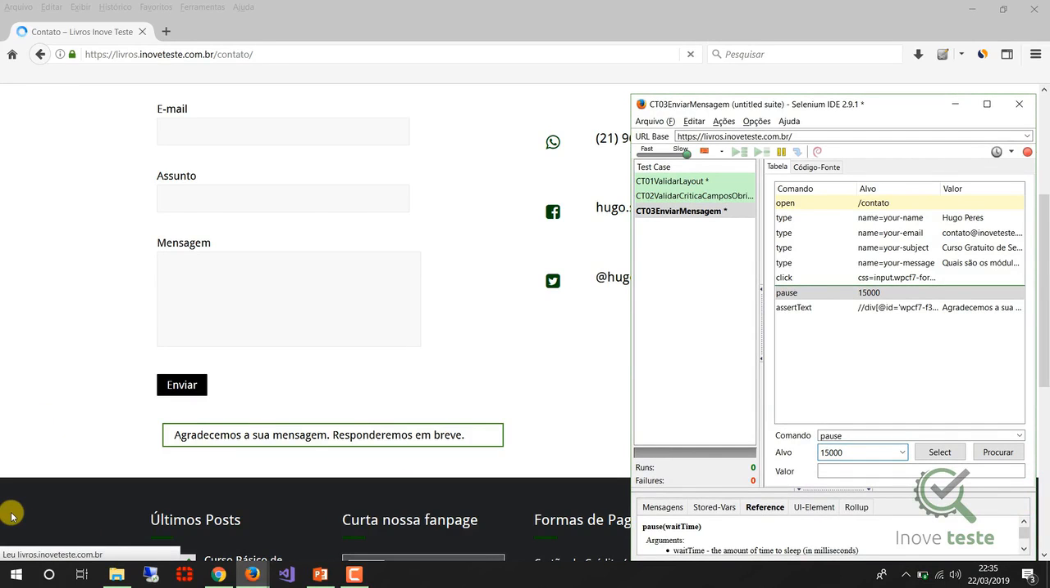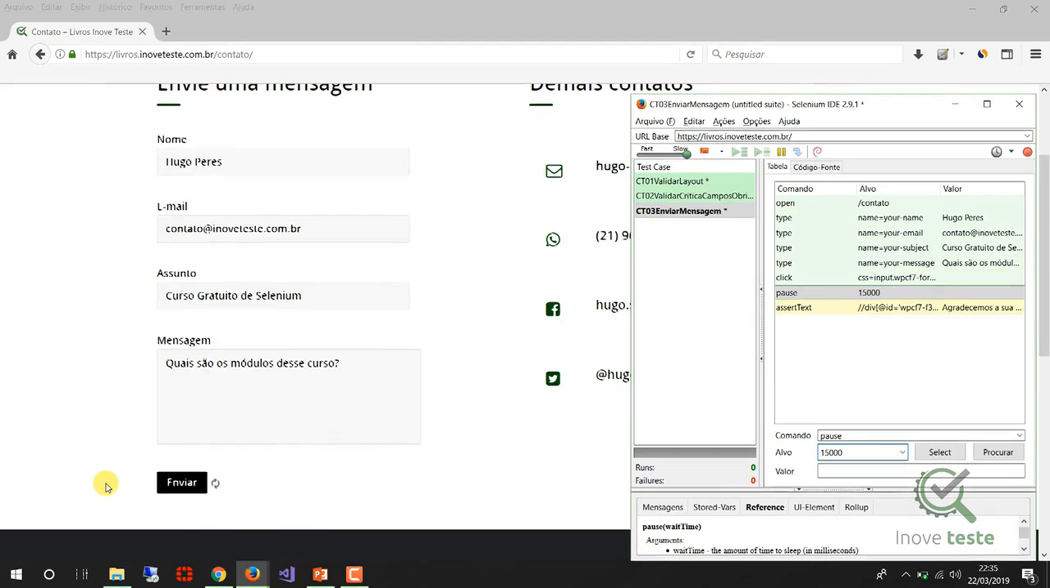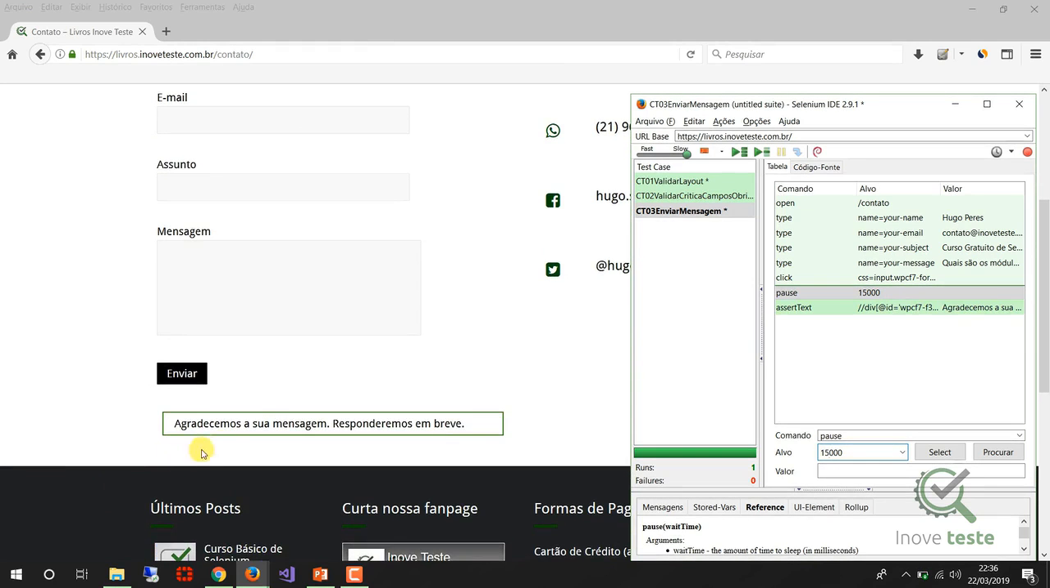Access to the site, begins to fill the fields, click the send button, and is now waiting for 15 seconds. And validated the success message. Another test case ran successfully.